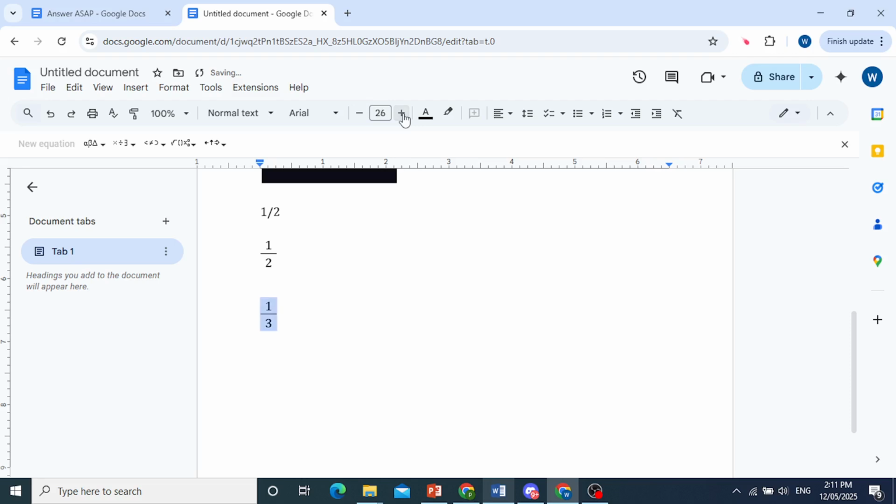You can increase the font sizes as well. Okay. Or even decrease it. Right. And it will reflect. There you go. And it's really that easy and simple.